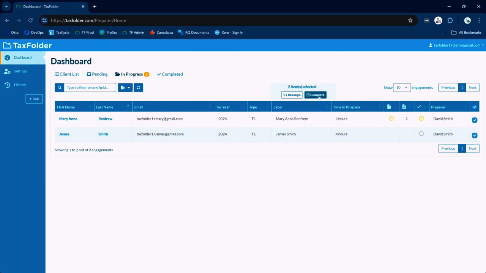I can also batch complete. So at the end of the season, if I just want to clear out all the engagements, because I know I'm done and I'm not going to have any new engagements coming in for a while, I can just go ahead and select everything and set them to completed here. If you want to see more on the page, you can just change the number of lines that you see on your dashboard page here.